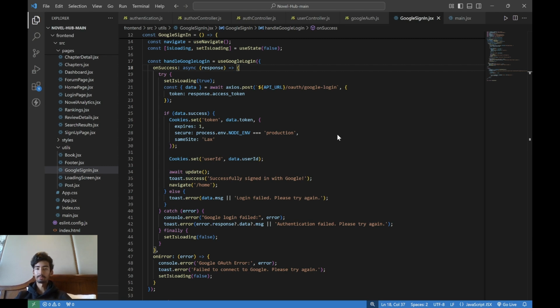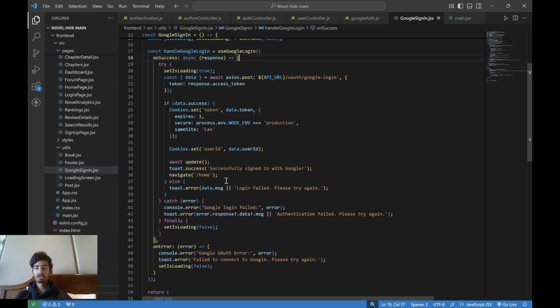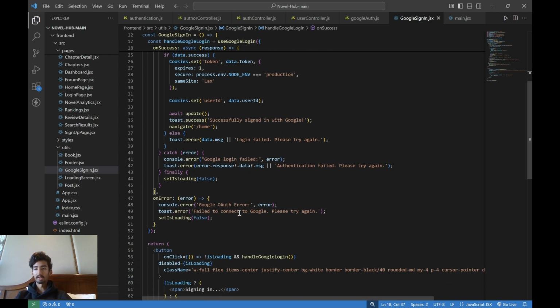notification. If login fails, an error toast is displayed with the failure message, either from the backend or a generic one. Errors during the API call are caught and logged, with an appropriate error message displayed. The isLoading state ensures users can't trigger multiple login attempts simultaneously. Next, we have the error handling for this. If there is an error during Google OAuth, for example some network issue, a toast notifies the user and the loading state resets.